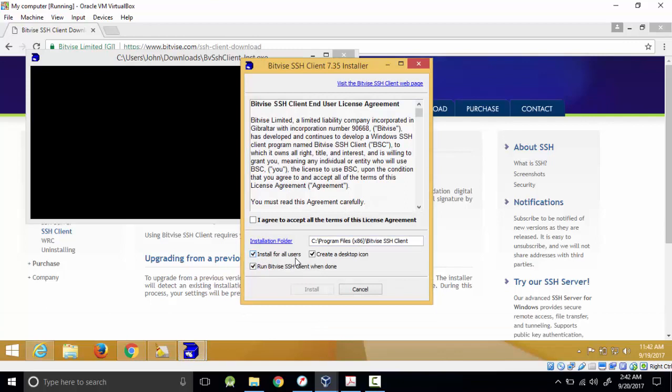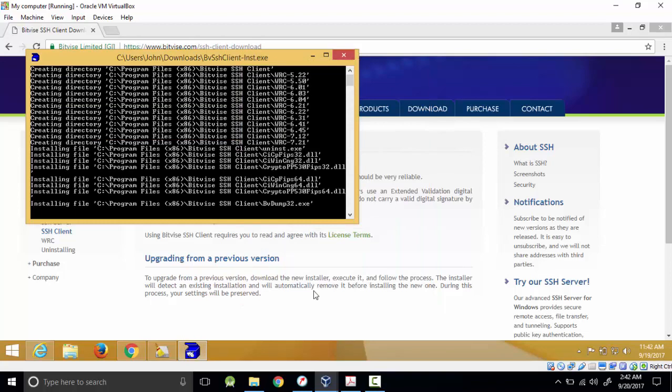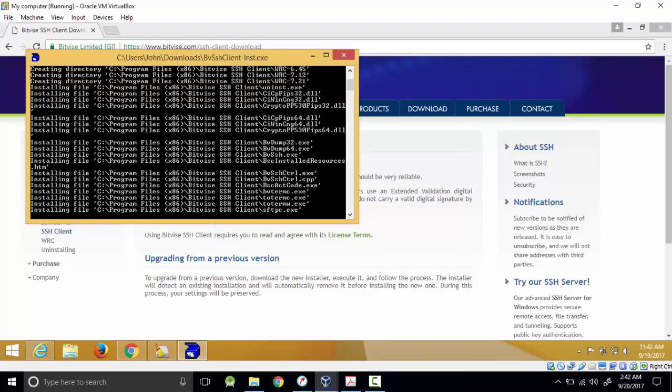If you'll be creating extra users, do you want to install for them and then run when done? Yes, we will run it because we still need to do some settings and create a desktop icon so that it will be easy for us to launch every time we start. Make sure you agree with the terms of service, click install, and wait for that to finish.